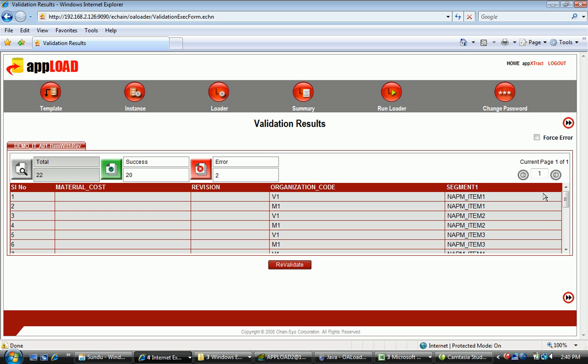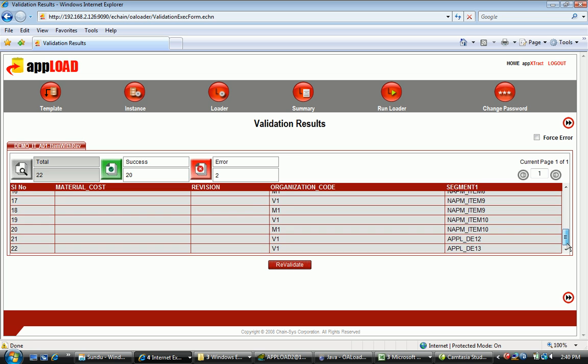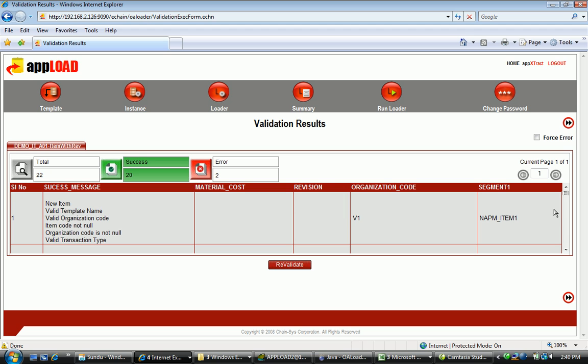And now the pre-validation engine has executed, and the simulation results are shown here on the results page. It gives 22 records being processed. Out of that, 20 records have successfully processed through the pre-validation engine, and 2 records have failed. And these outputs can also be exported to an Excel spreadsheet, and if you want to email it to your colleagues, you can do that.